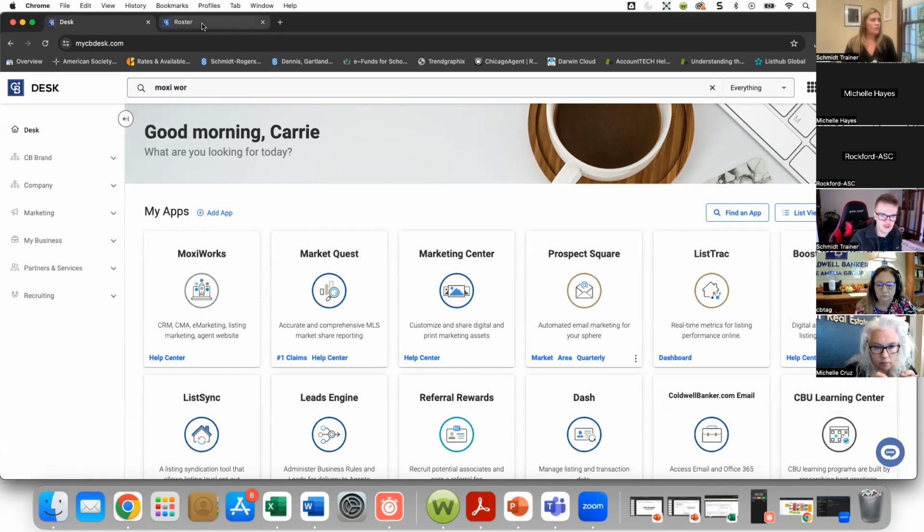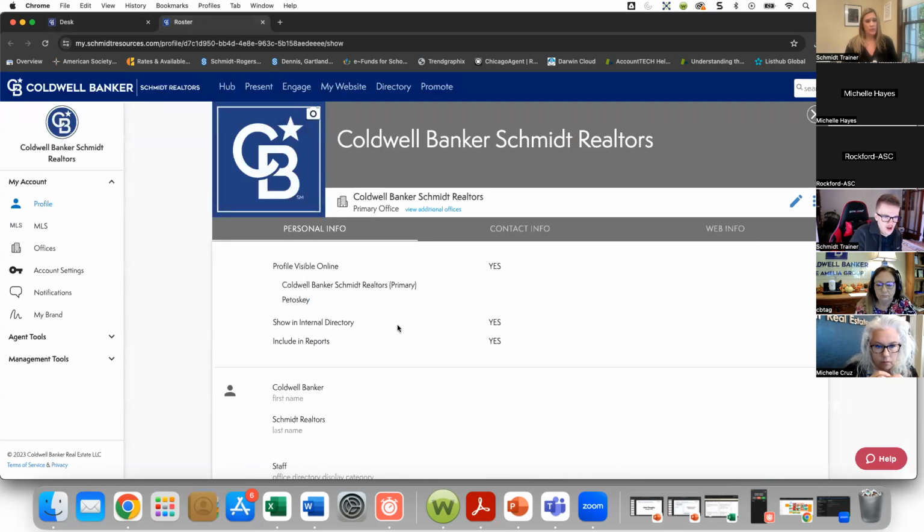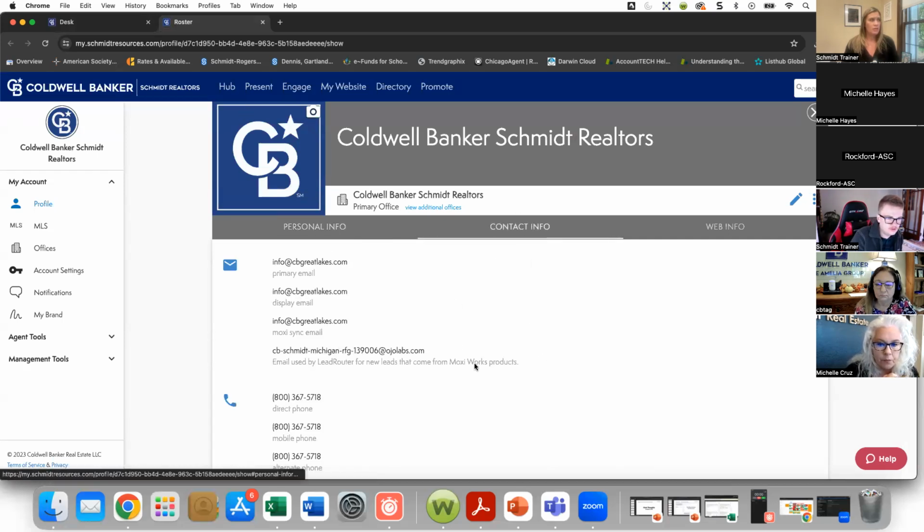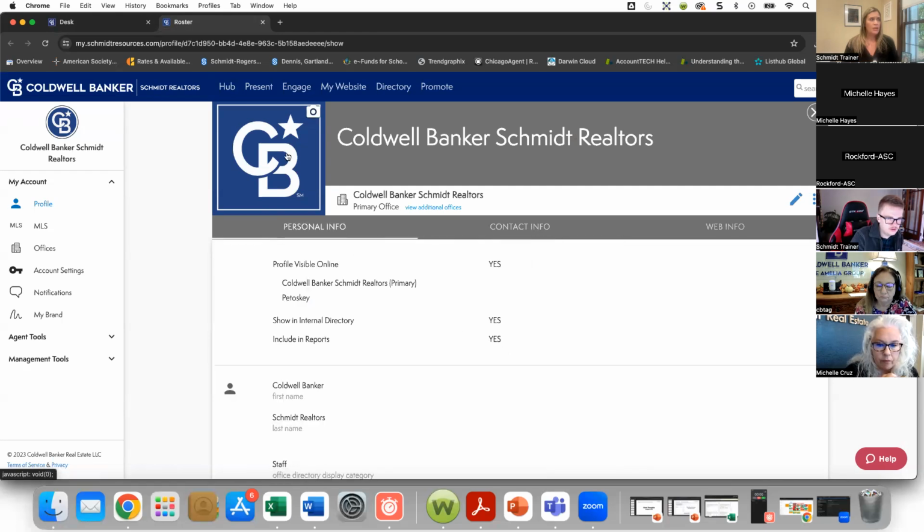And as soon as you launch into Moxie Works, it will take you to your account page. It used to, before the merger, launch us into Present, but now when you're getting in through Moxie, it should launch you into your account page. This is where you can make sure all of your information is correct, your contact information, your photo. If any of that is not correct, all you have to do is reach out to your ASC or your RSC, and we can update that on our end. You can't update that in your account anymore.